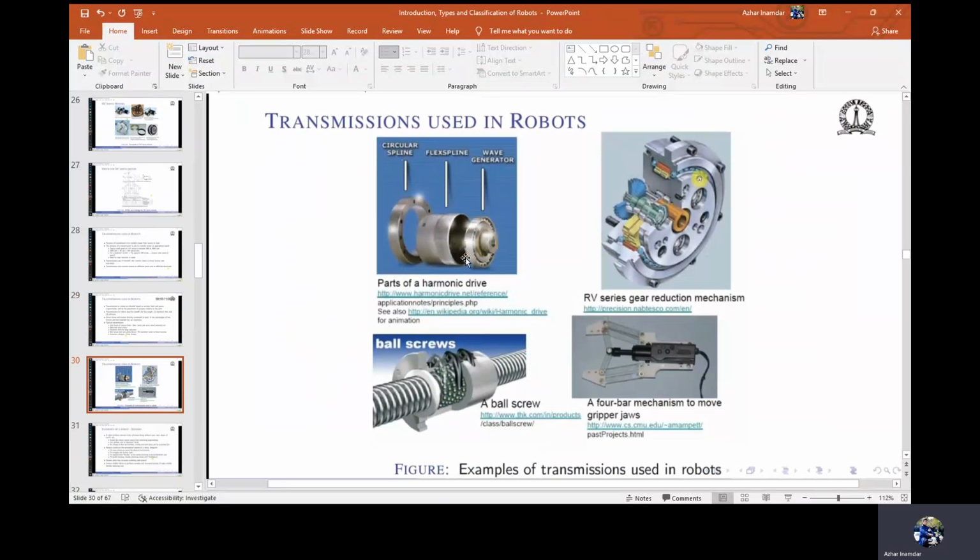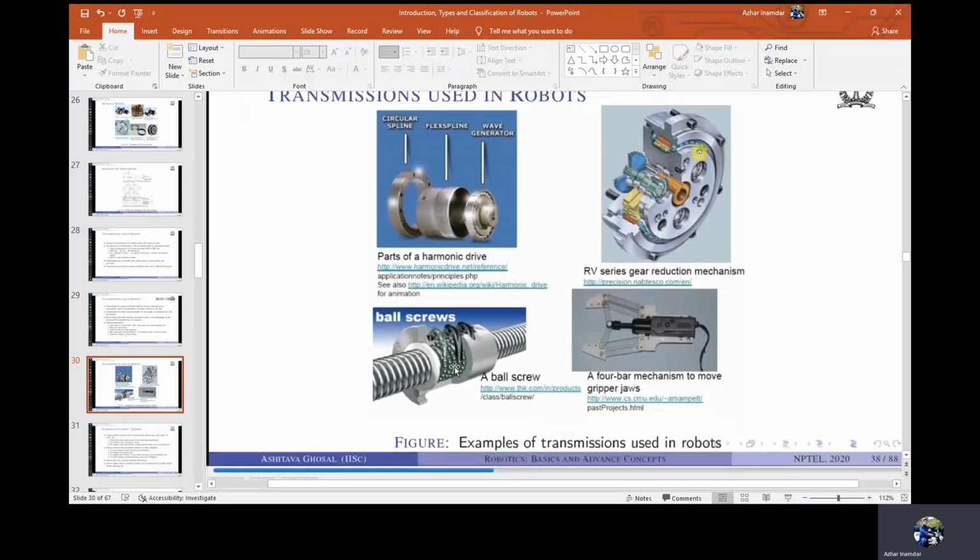This is a picture of a ball screw. Basically you have this screw and this is a nut, but in between the nut and the screw there are these balls. You can see here, and the advantage of these balls is that it reduces the friction dramatically and drastically.